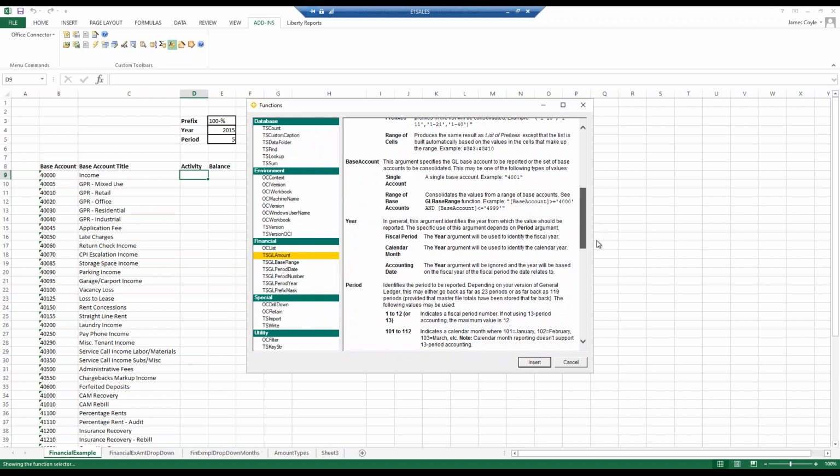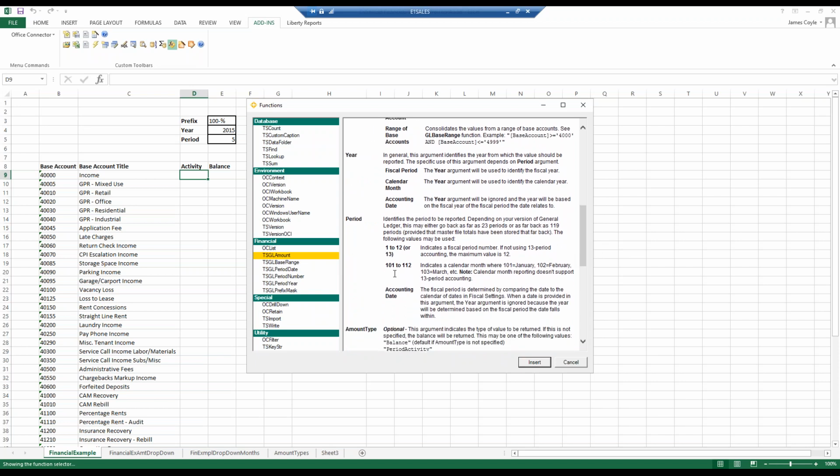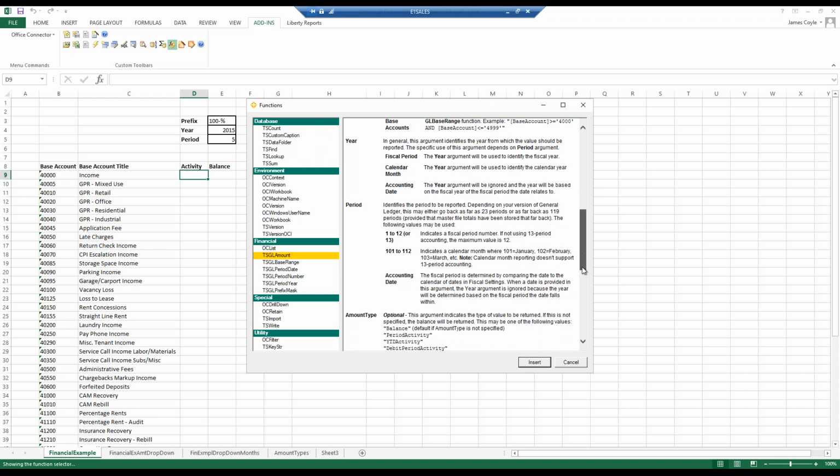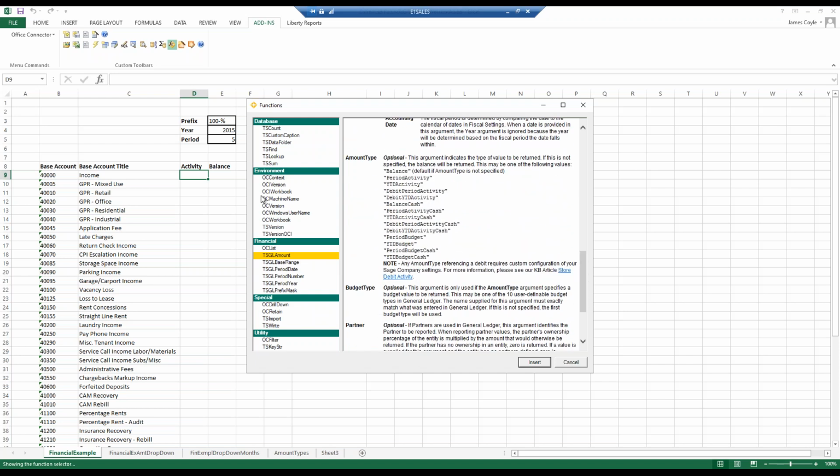You can give it a year and period. The period could be a fiscal period or it could be a calendar month. 101 is January. Now, if you have one fiscal entity and December is your year end, then fiscal 1 is calendar 1 for you. But if you have entities that don't have a calendar December 31 year end, then your fiscal periods are different than calendar periods. So you can run this for either one, and it'll accept even a date and derive the period from that.